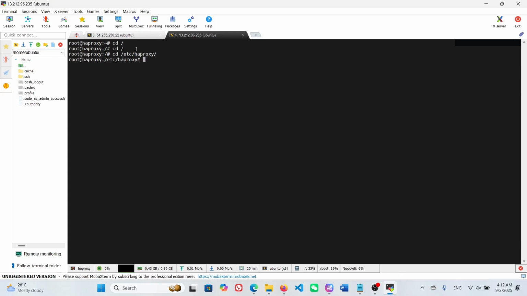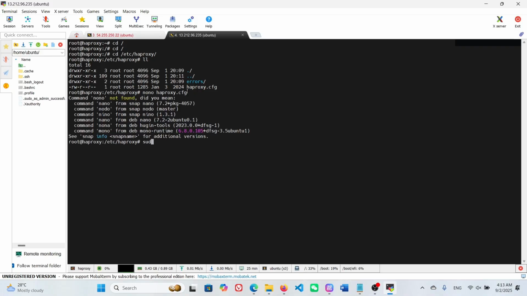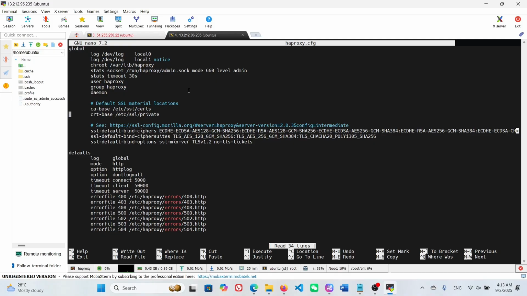Actually, we want to go to the configuration file. So we are going to nano into haproxy.cfg. Oh, sudo, we don't have permission. So we're going to sudo nano into the HAProxy file. Oh, I didn't put nano. All right, so this is how the file looks.